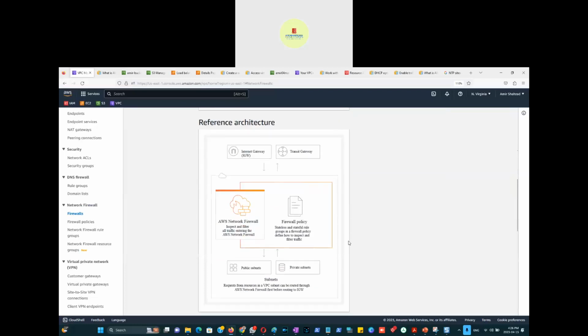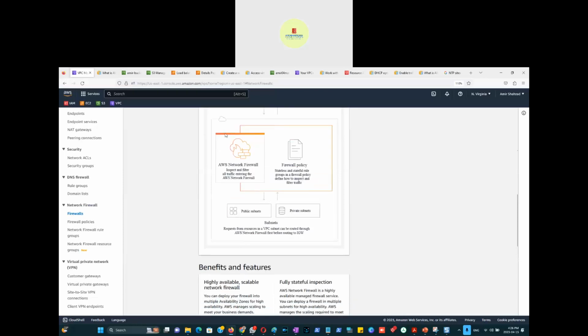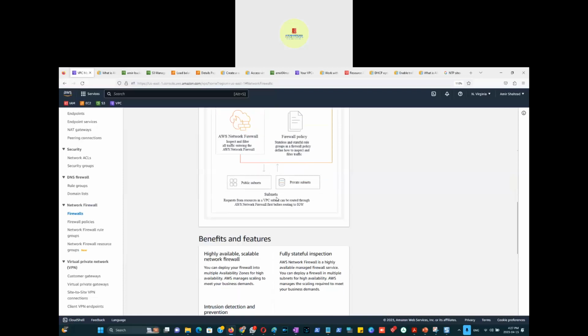So obviously the concept is very clear, and the reference architecture is this. There's an internet gateway, and through the internet gateway there's traffic going on. AWS Network Firewall inspects and filters all traffic entering. So it inspects and filters that. Stateless and stateful rule groups in a firewall policy define how to inspect and filter traffic. Also, there are public subnets and private subnets. So through the firewall and firewall policy, the traffic goes, right?